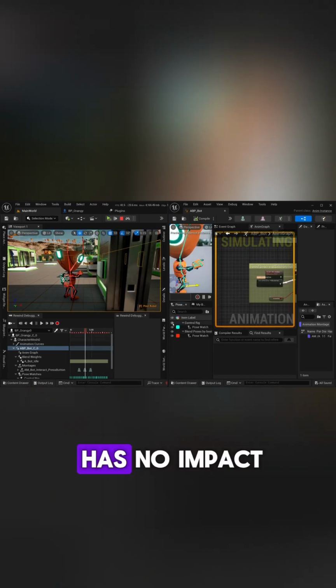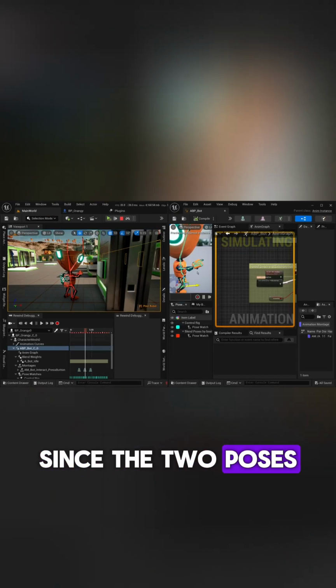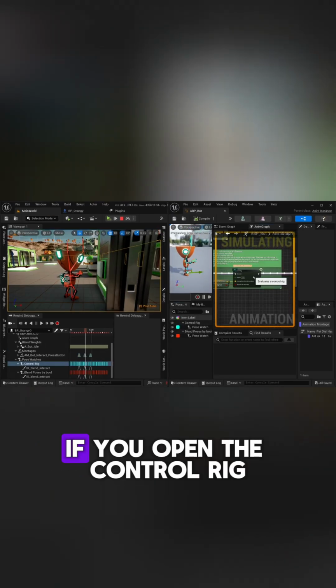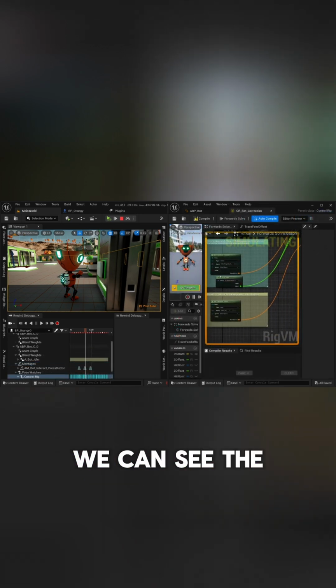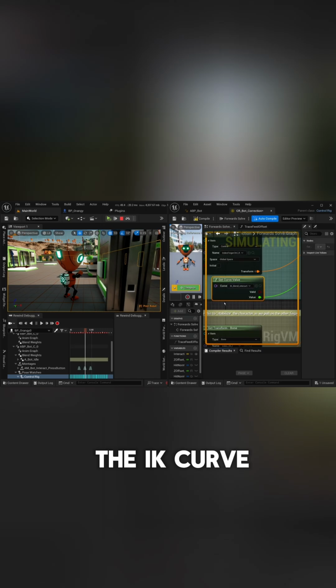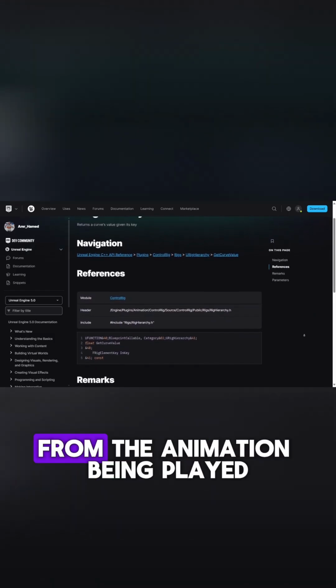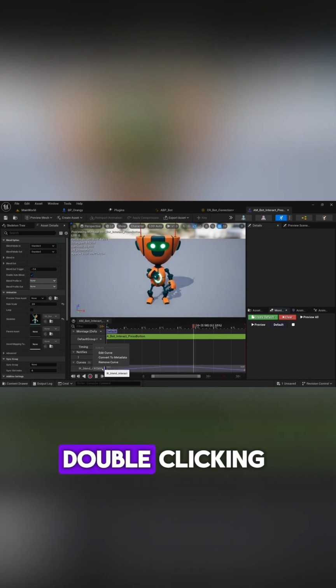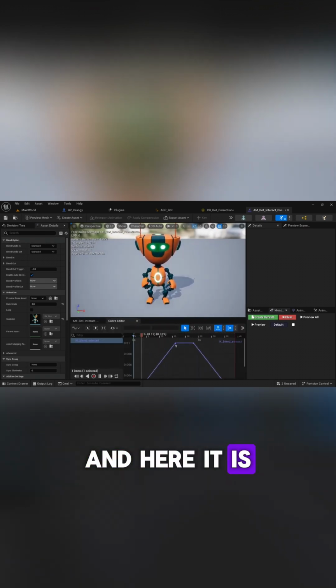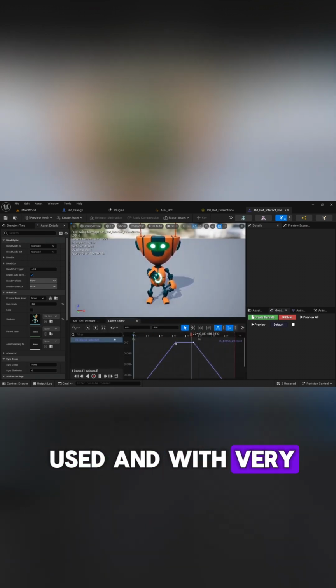It seems like it has no impact since the two pauses we recorded are identical. If we open the control rig node and search for the curve's name, we can see the get curve value using the IK curve. Seeing that it gets the curve from the animation being played, you can see our interaction montage lying there. Double clicking to open it, and here it is. Our curve is being used and with very low values.